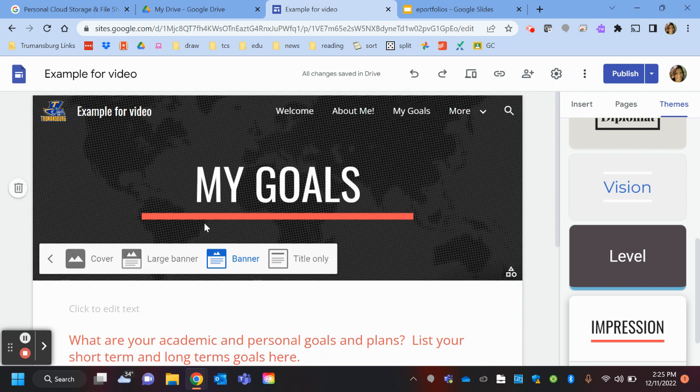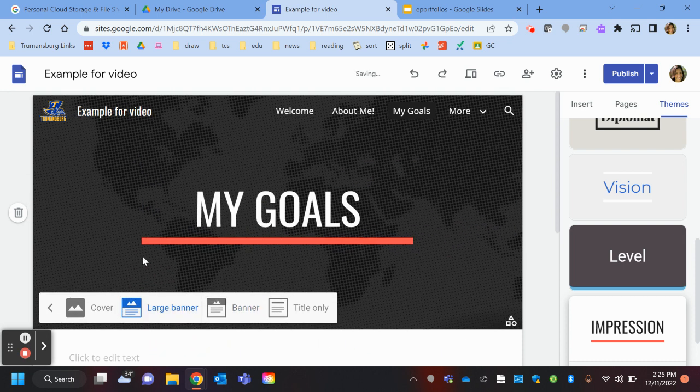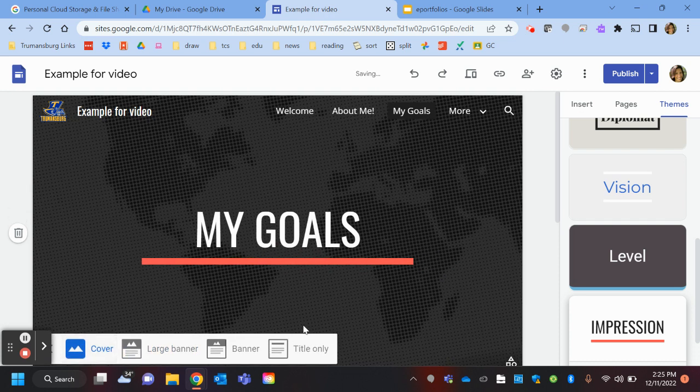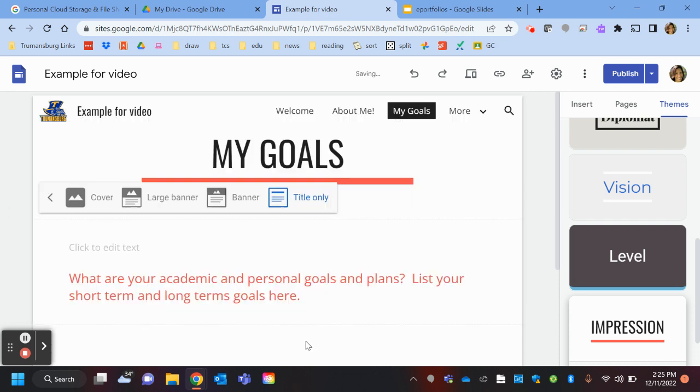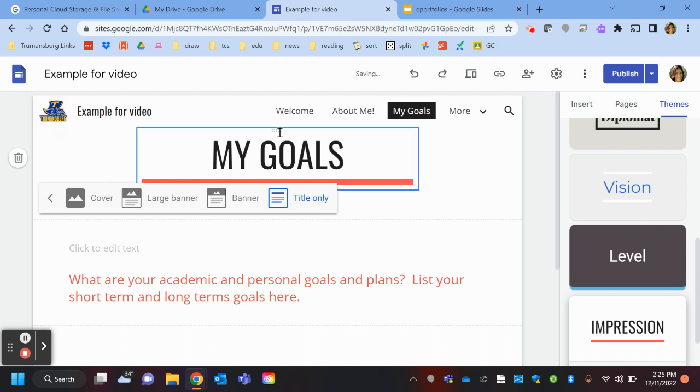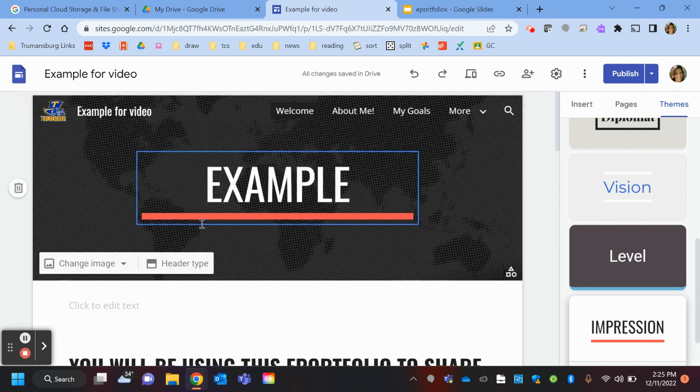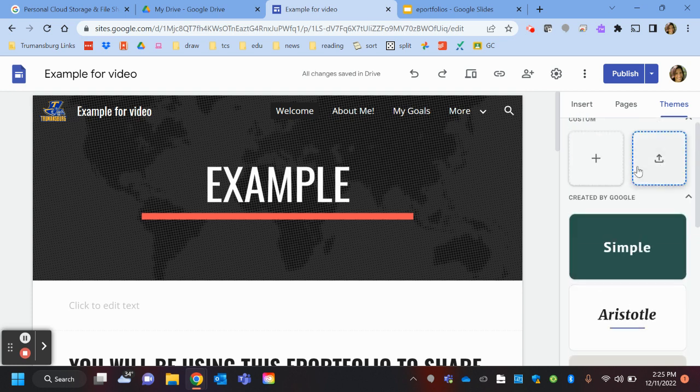Right now, we have it set on something, I think it's banner. We could change it to large banner, but then I would suggest you change it across. Cover, which would be bigger. Title only, which takes away the picture. And I encourage you to do that across all of them. So you'd have to remember that in that case. But you can also make your own theme.